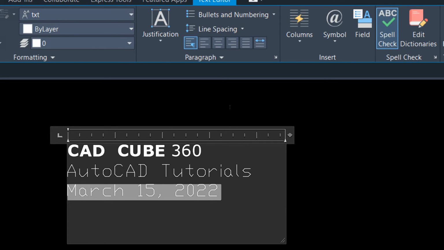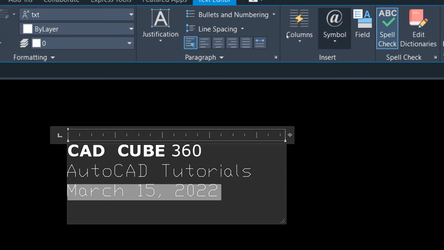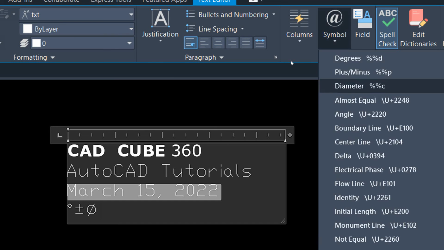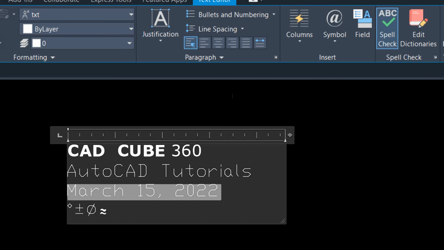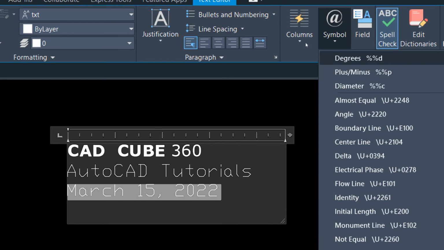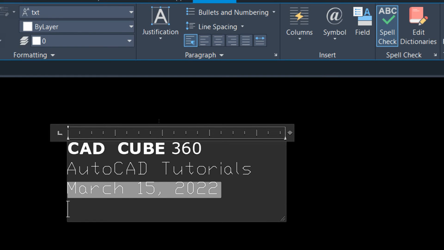Not only that, we can also have multiple symbols. So for example, here we have symbols, and here we have a symbol for degree, plus minus, diameter, almost equal. So you have different symbols also. Even if you notice, there are some shortcut keys in front of the symbols. If you remember this, for example, percentage C, C for cat, is for diameter, then percentage D, D for dog, is for degree. Okay, so that is how you can also put the information here.